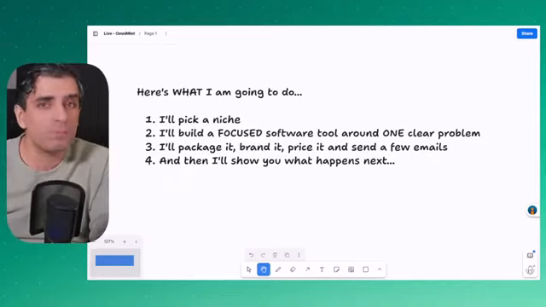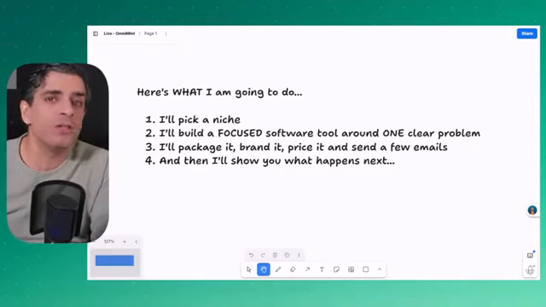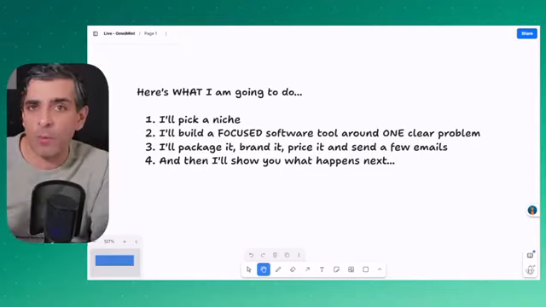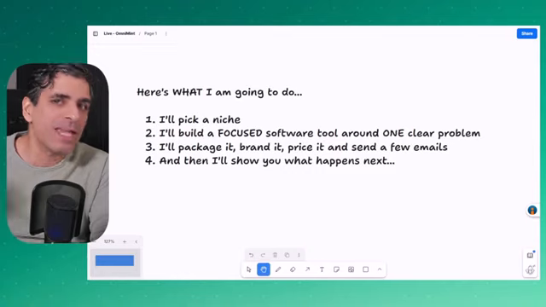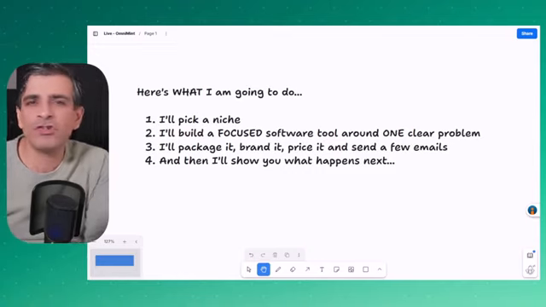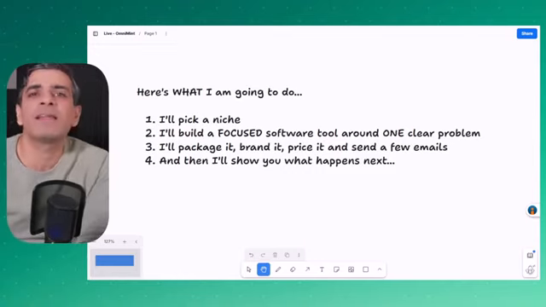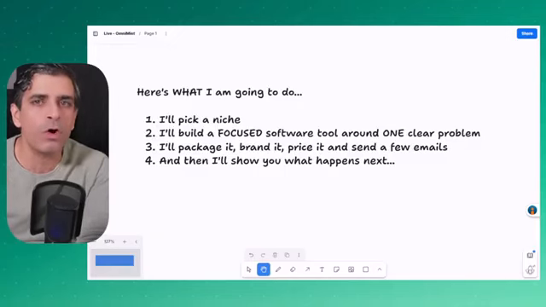If it doesn't work, you'll see that. And if it does work, you can decide whether you want to copy and paste every step that I'm doing and do the same for you. Let's start by choosing something simple and practical, nothing genius, something that people already pay for.